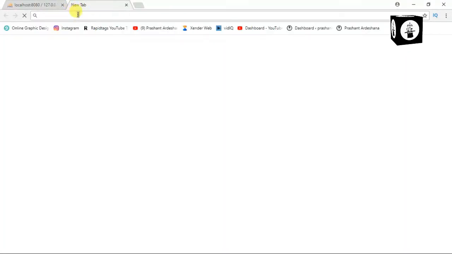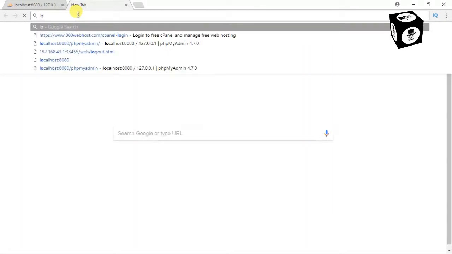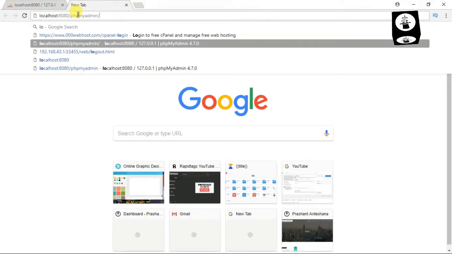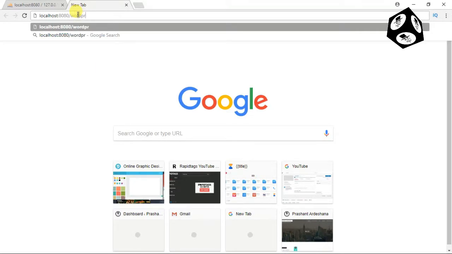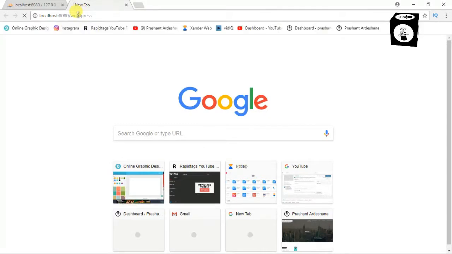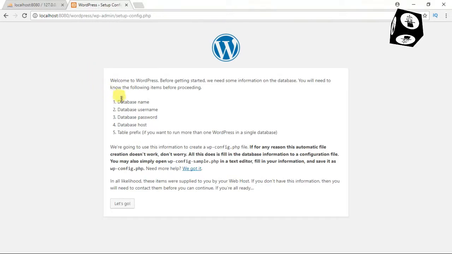Open your browser and type localhost/WordPress/. Because my port does not work by default, I am typing my port number. You cannot skip the port number. You can see the WordPress setup configuration page. Now click the Let's Go button.